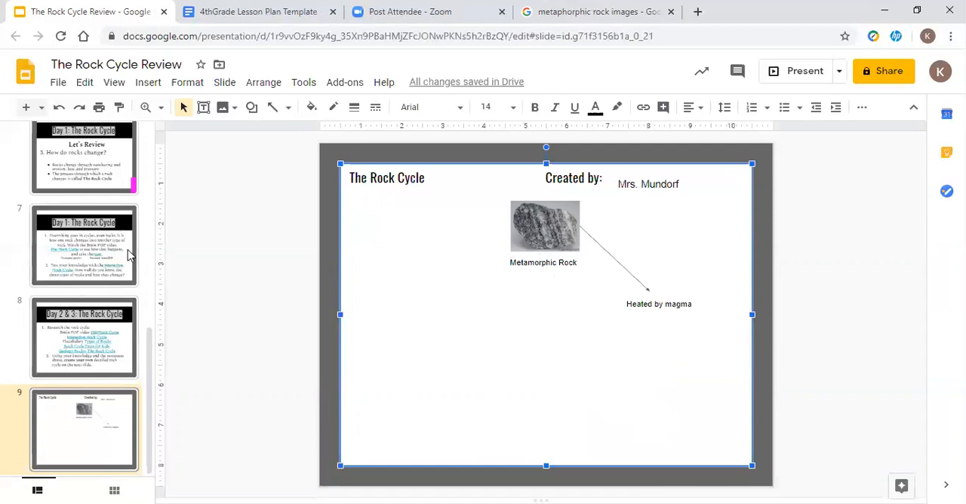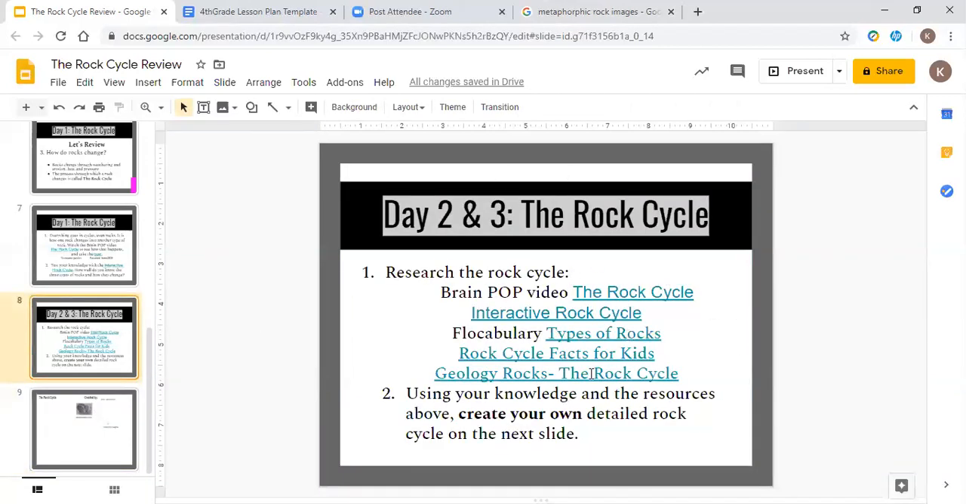Again, you can use the previous slides in this presentation to help you, and those links I've provided on this Google slide, or you can always look for your own, but these have been teacher approved.